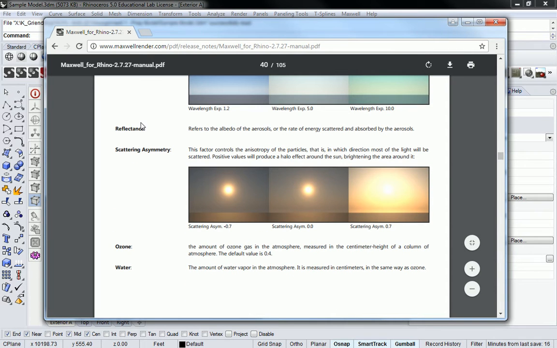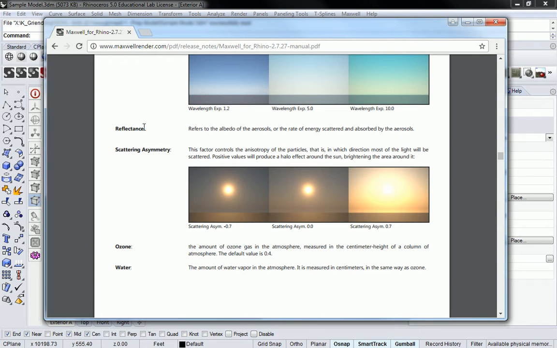And then down here for scattering, it's up to you to define whether or not you want to increase or decrease it. But generally for most renders, if you have a high sun, less scattering, and if you don't have very many particulates in the air, less scattering is a little bit better.